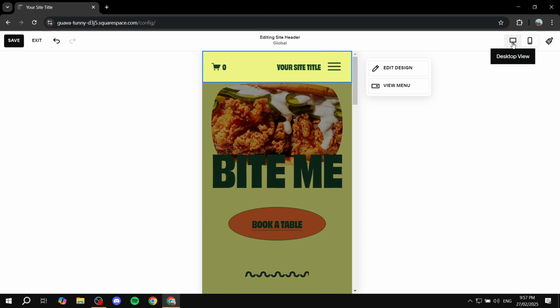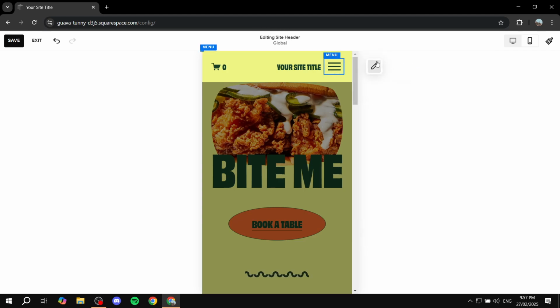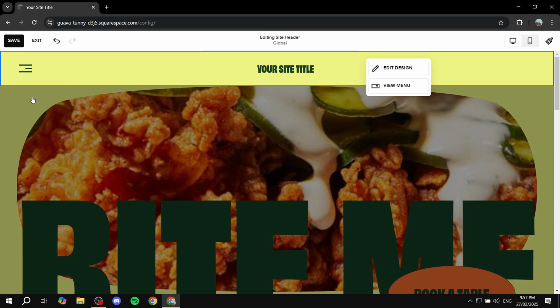If we just go back to desktop, actually, let me just change the design so it is the other one, which is this one, and just go back to desktop. This way you can actually recognize how different it is.